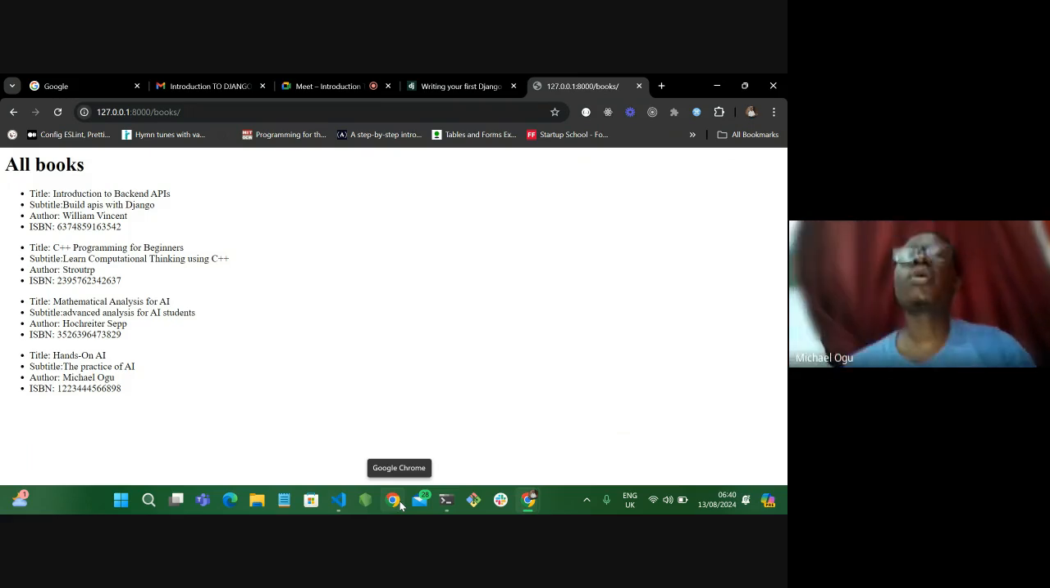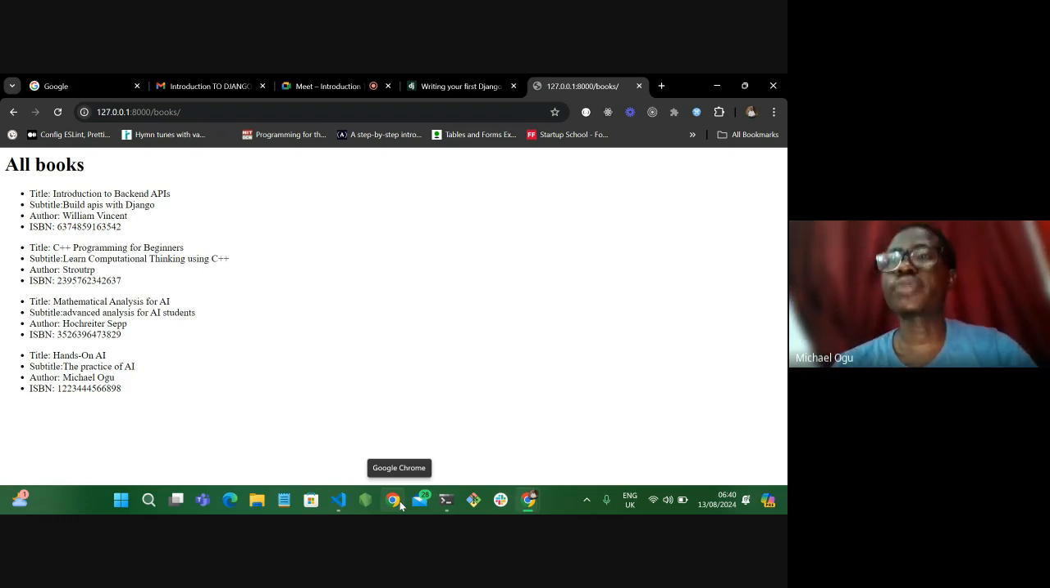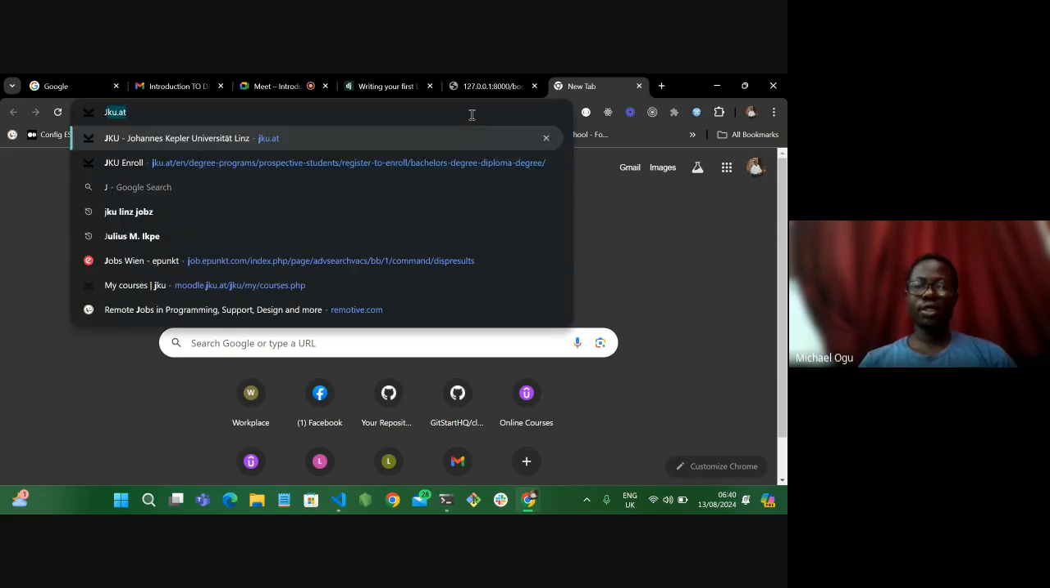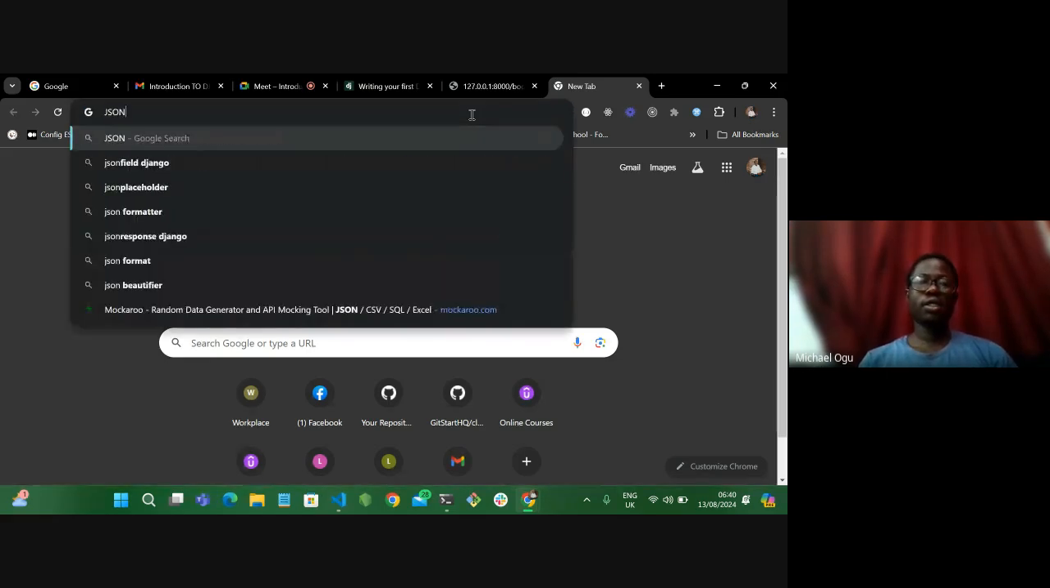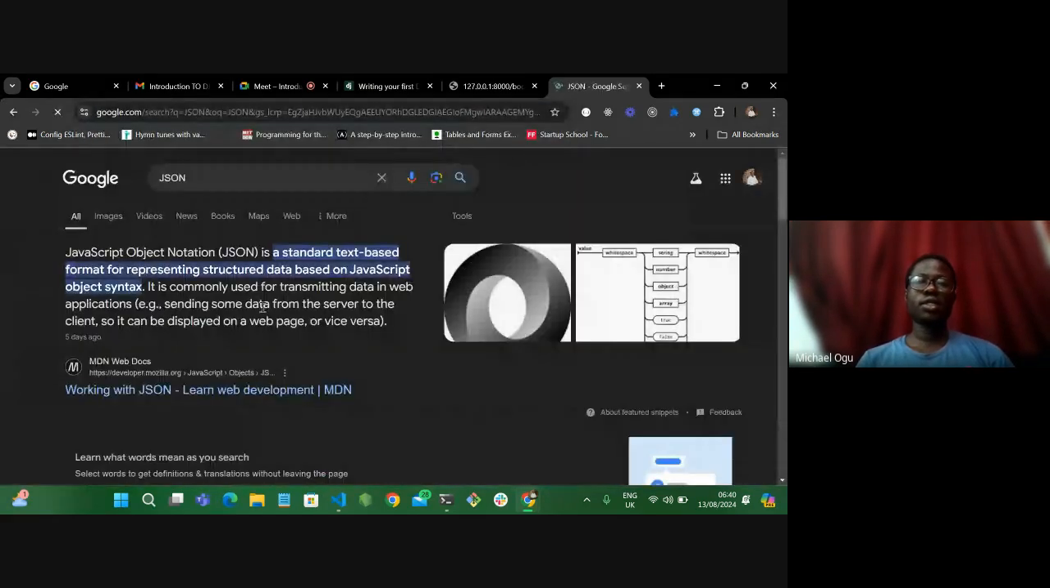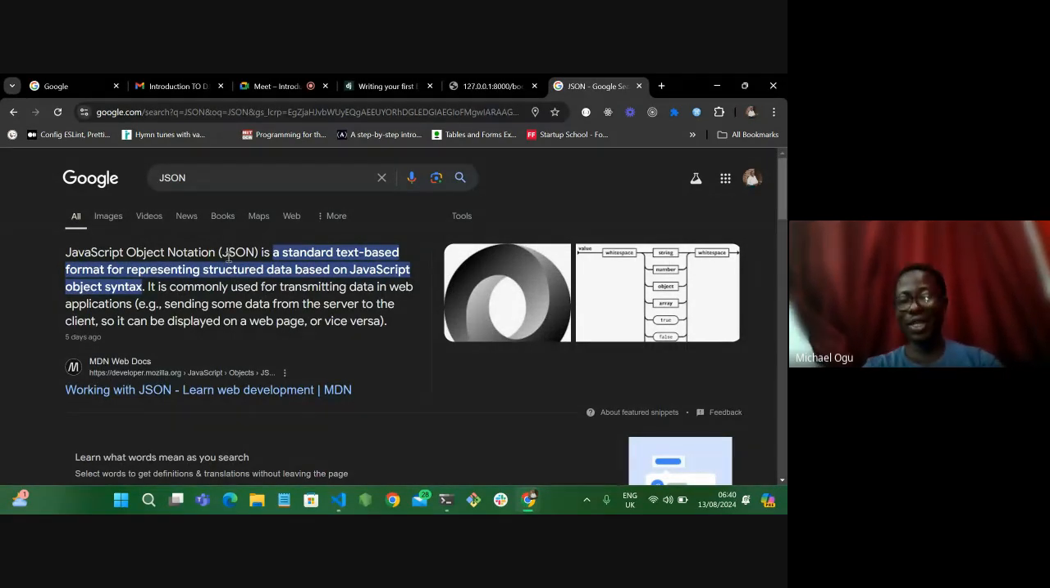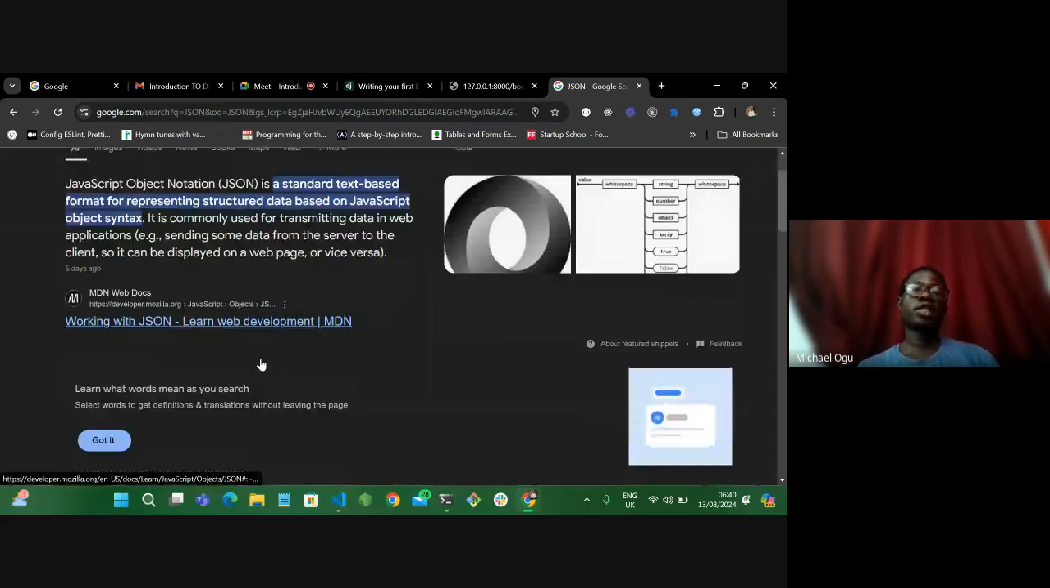But for an API, the output is pure data, pure JSON data. We're going to see what this data looks like. JSON stands for JavaScript Object Notation. That does not mean that you're going to write any JavaScript. It's just a way of transmitting data on the web.